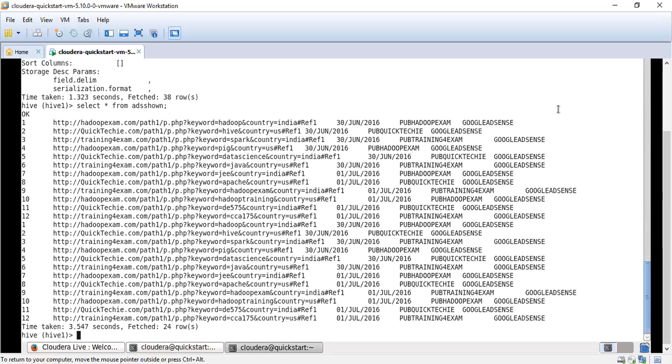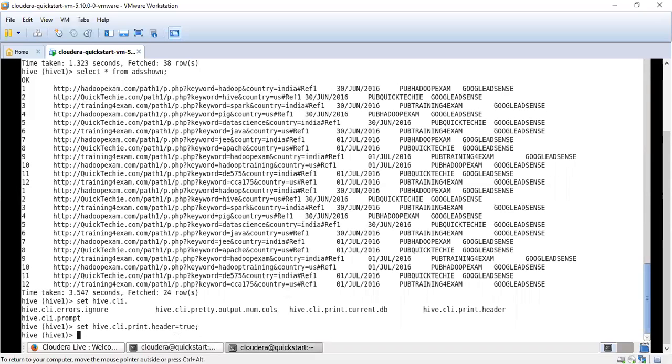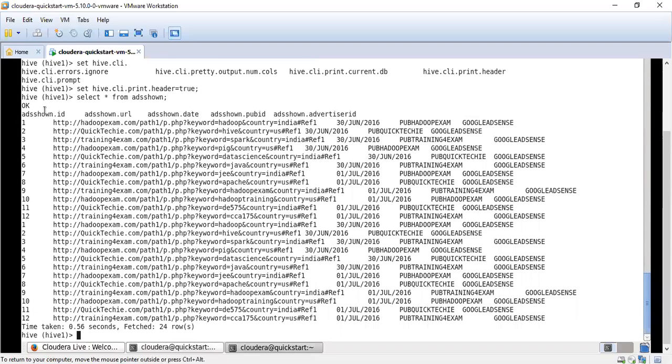So I have the data. If I want to see the data, there are no column names, right? Okay, this is actually my ID, this is my URL, my date of ID, and my advertisement ID. For that also you have the set command. Set hive.cli.print.header equal to true. Then if you give the command, you will be able to see the data with the column names.